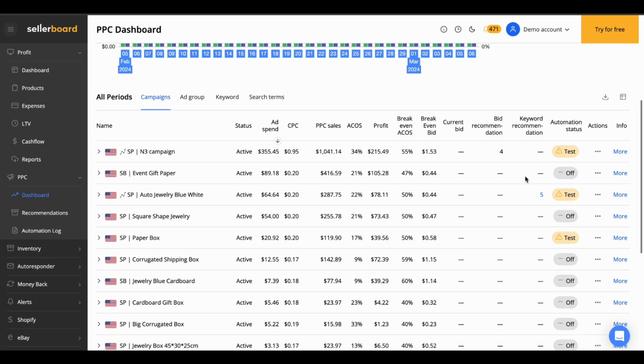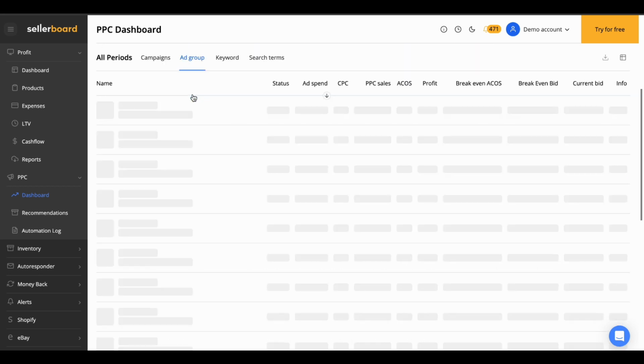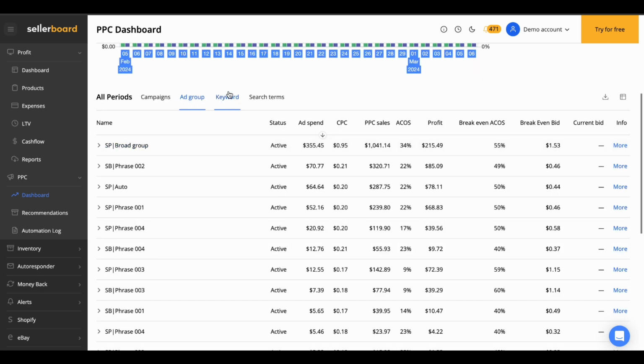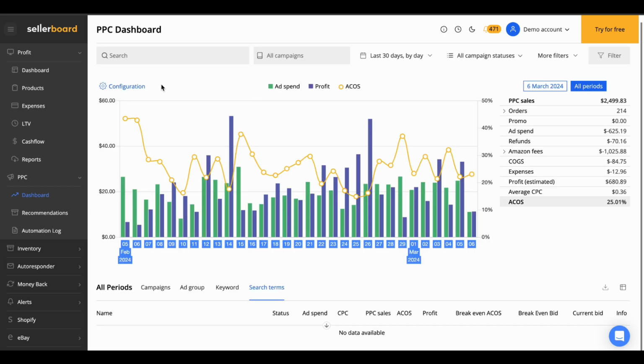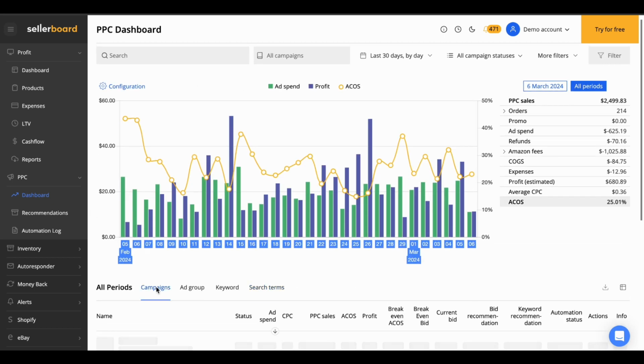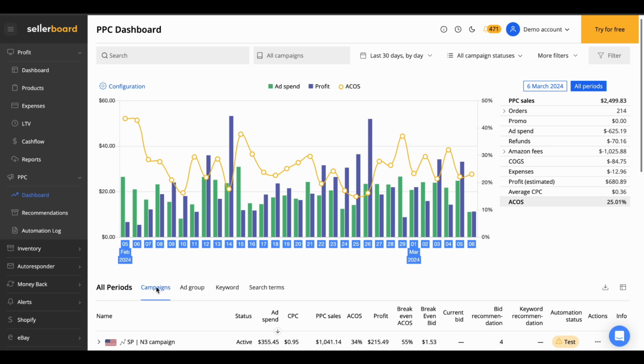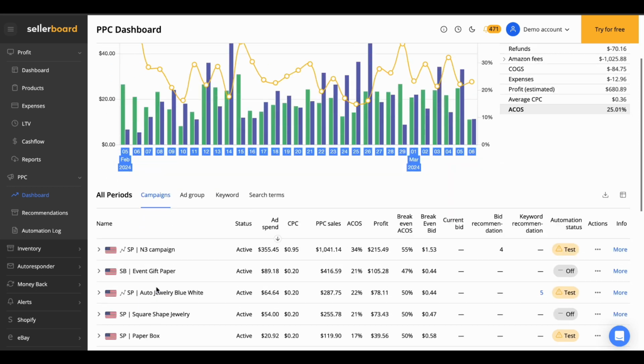So let's dive in down here. This is the more important stuff. So you can filter it by campaigns, by ad group, by keywords, and by search terms, guys. And what that's going to do is connect. This is all connected to your Amazon account, obviously. If you connect it to your API, this is all connected to your Amazon account.